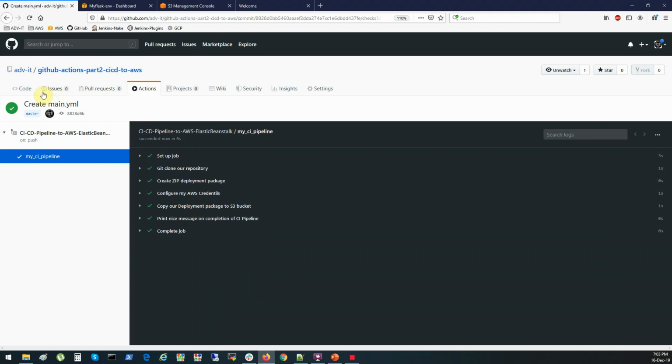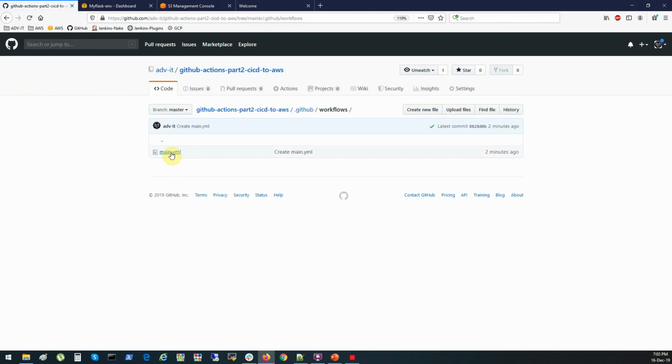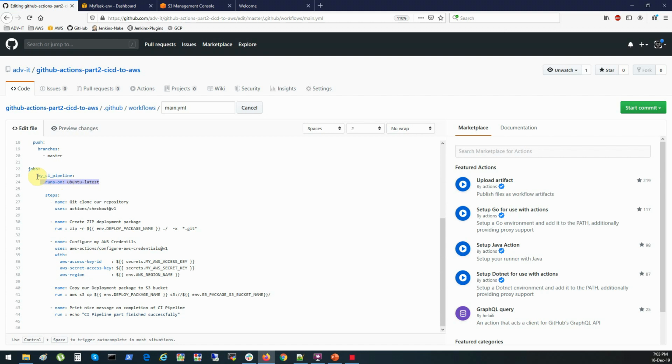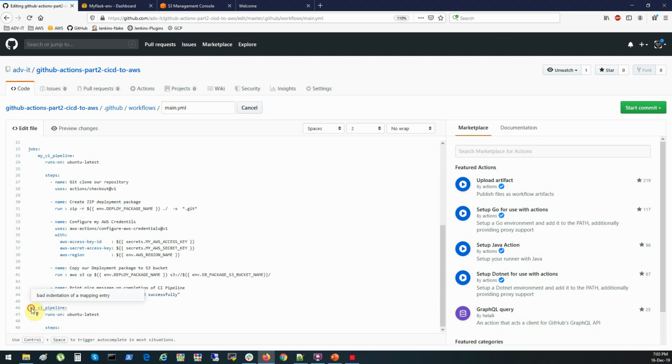But let's create another job in our workflow. The first one was called my CI pipeline. We will call this one my CD pipeline, so we can just copy this. Put the next job here with the correct number of spaces. Okay, my CD pipeline, run on Ubuntu also, and steps. Here we will have only 3 steps, including a nice message.